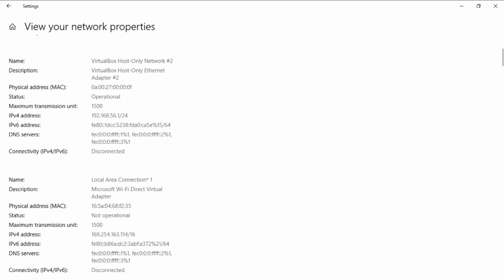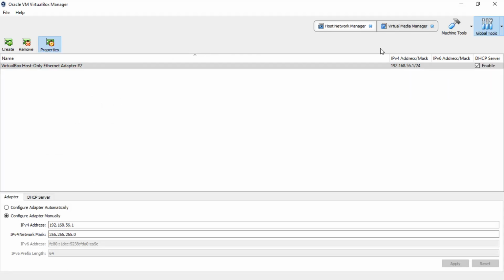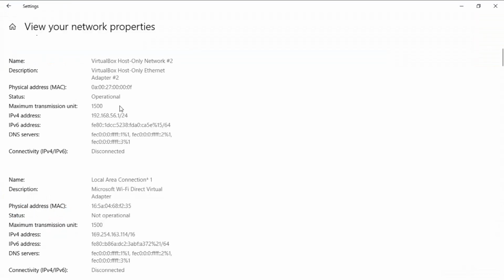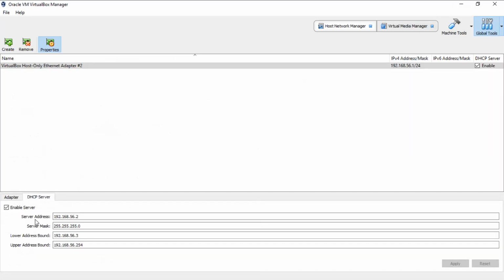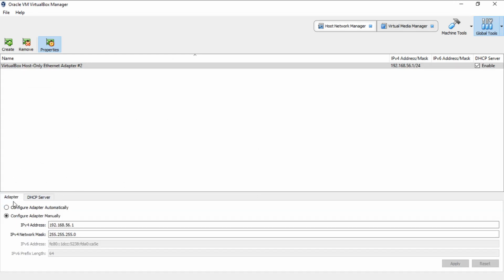Now, if we go to our VirtualBox manager and go to global tools and host network manager, we can see this is our Ethernet adapter, and that's the IP address I've manually assigned to my host-only adapter, which is the same as this one here. Now I've also set up a DHCP server which provides IP addresses to my guest virtual machines. You can disable or enable the DHCP server allocation. You can also choose to configure the host adapter manually or automatically. You can create a new host-only adapter by clicking on create, and you can remove by clicking on remove.